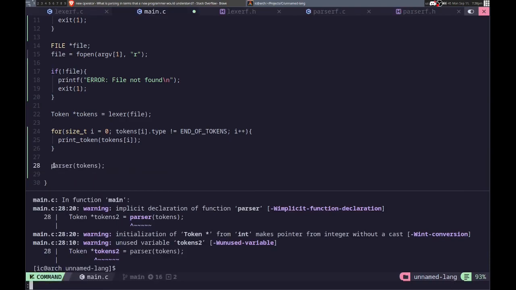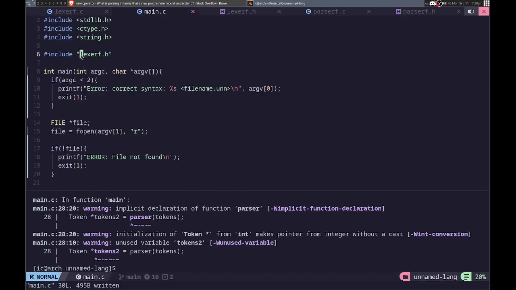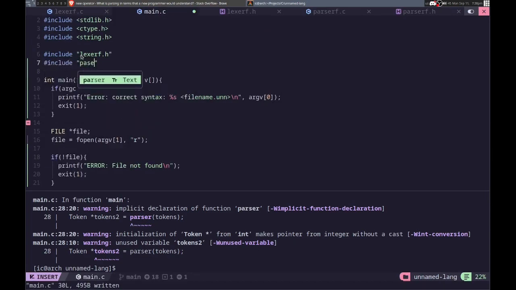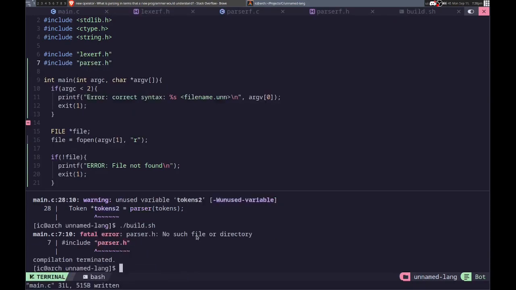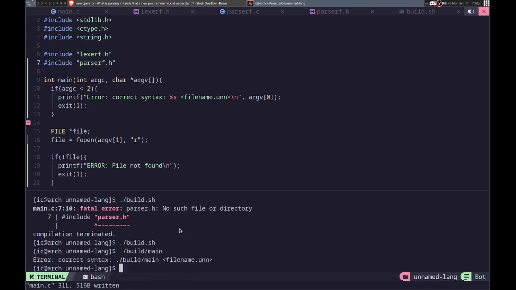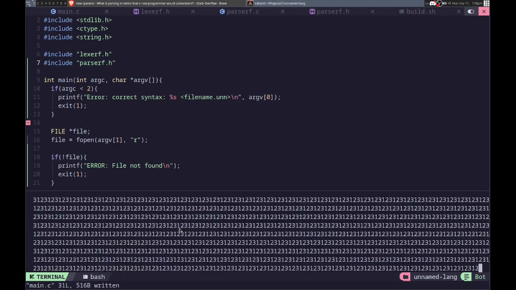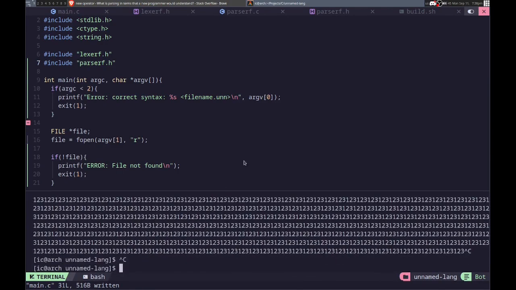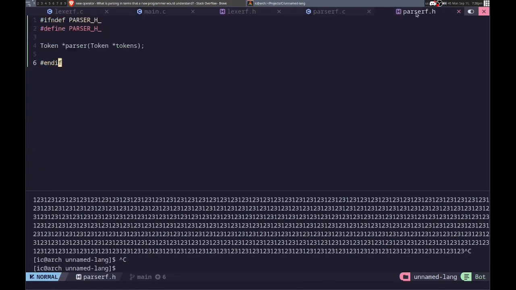Not right. Oh, because we didn't include it. Okay. Oh, whoops. Parser f dot h. Okay. Whoops. What is it? Test. Okay, and it prints forever. So we never reached the end, because I didn't iterate it. That makes sense.